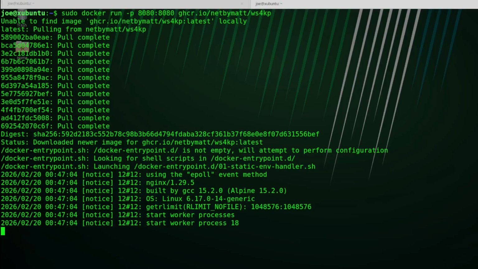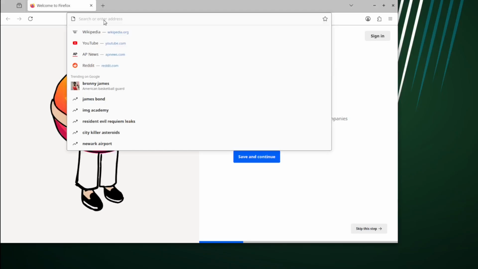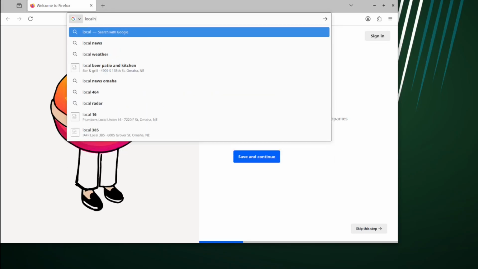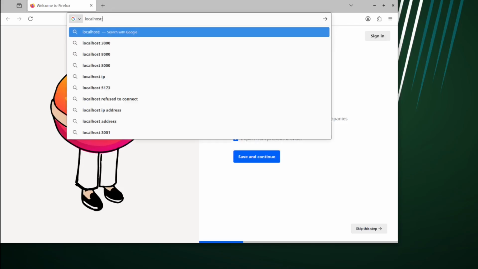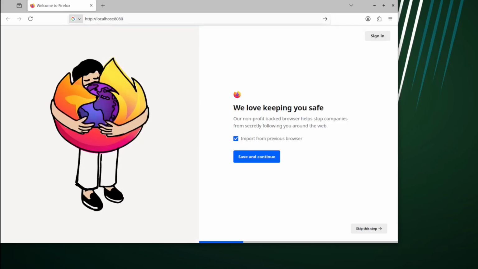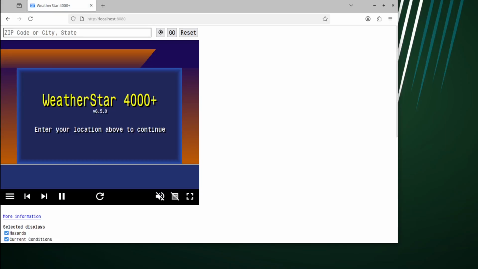Okay, when you get to the part where it says Start Worker Process 18, we can open a web browser and go to localhost:8080. And in the top bar, put in the city-state that you want the weather forecast for.